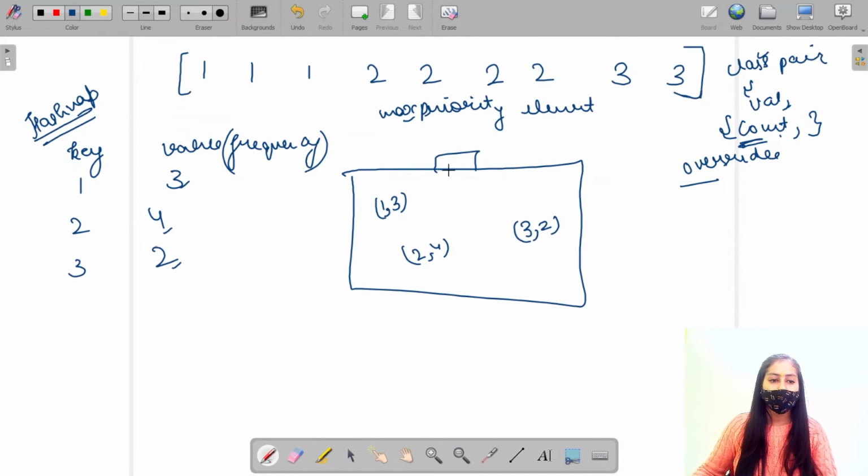So at the top, always, let's suppose k is given as 2, the maximum element is present. Now the maximum pair is compared on the basis of count. So at the top always 2, 4 is present. Why? Because the count of 2 is maximum, right? So we will remove k elements from this priority queue. So the first element that will be removed is 2, 4.